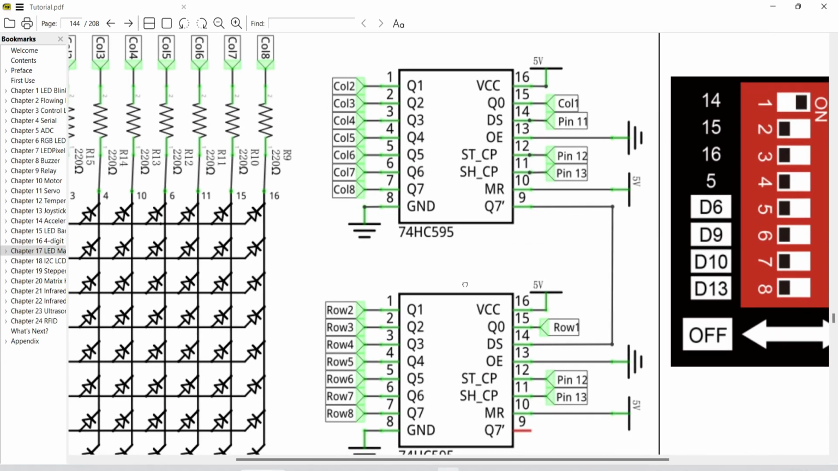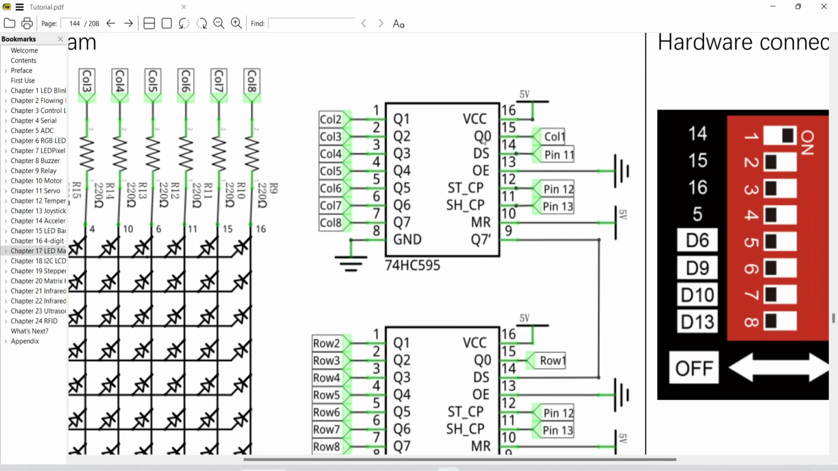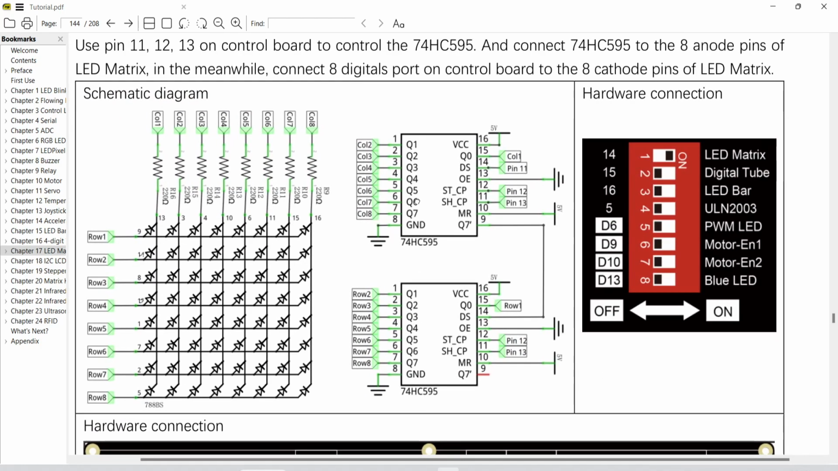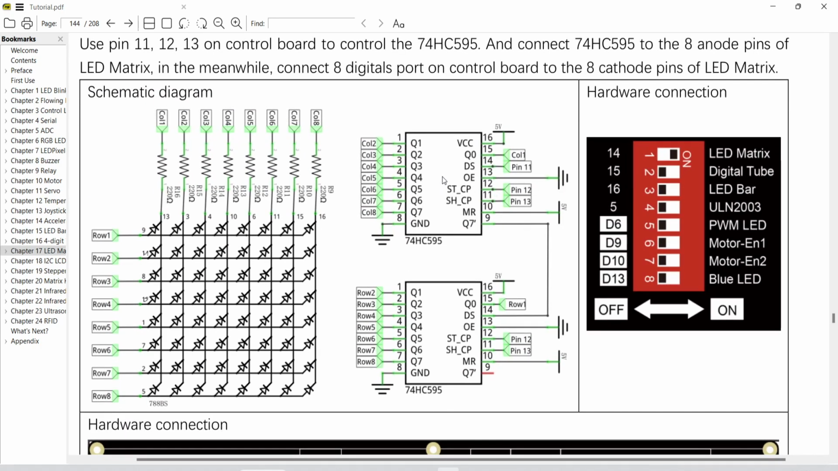So here is how the IC looks. It has Q0, Q1, Q2 up to Q7. So we have 8 pins in here, but that's only for the columns. We need them for the rows as well. So we have the pins for the rows in here.